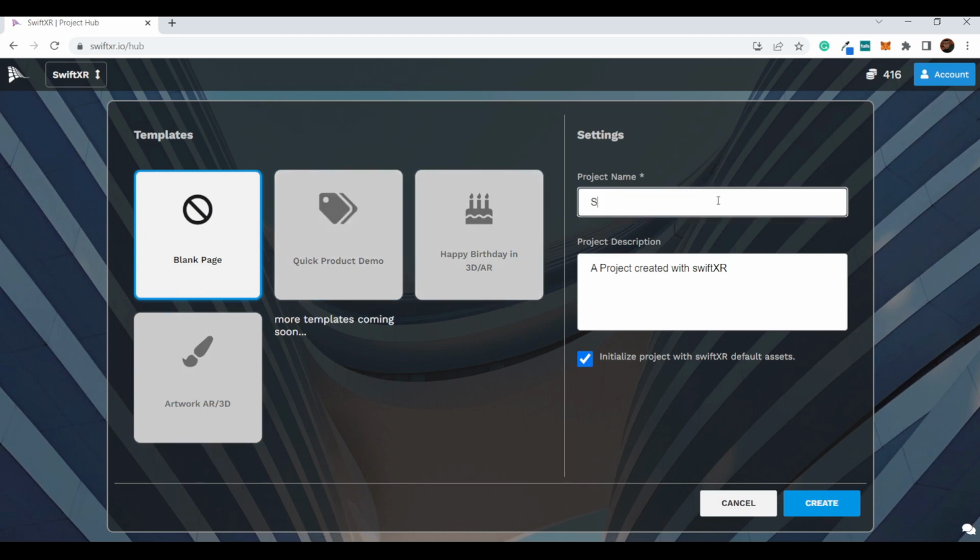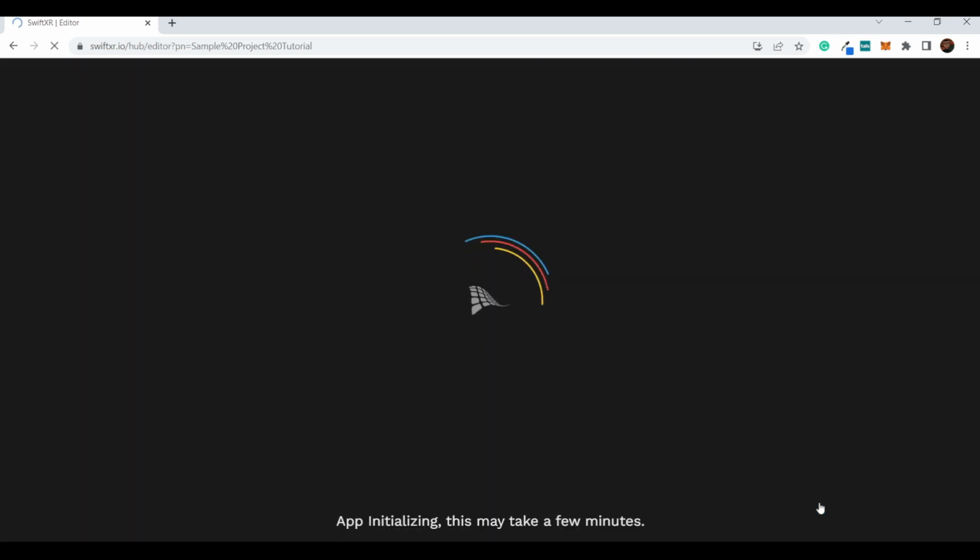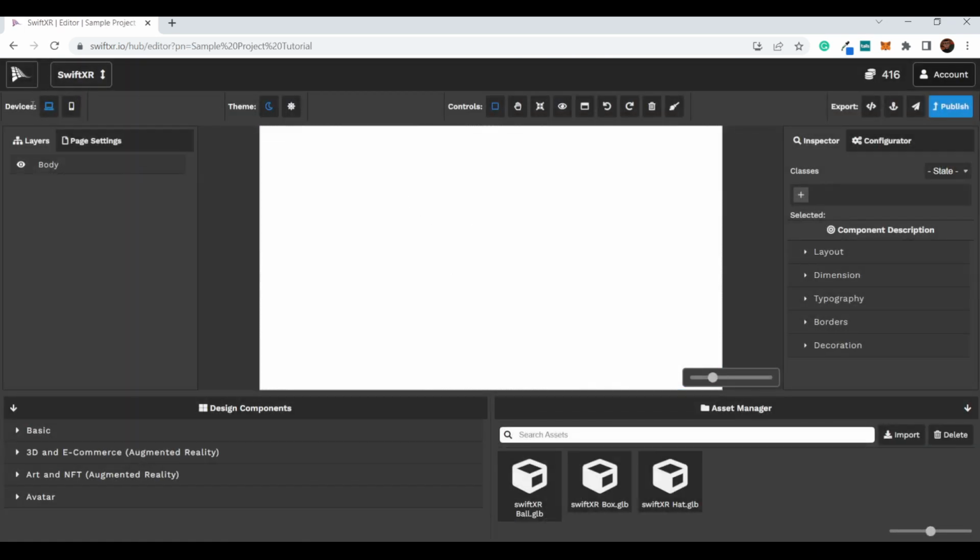I'll call the project sample project tutorial, and I'm free to also give it a description, but I would leave it blank. If I decide to initialize the project with the swiftXR default assets, we've loaded some models that you can test with in the project. But if you uncheck this, it would not come with the assets. I want to test with these assets, so I'll keep it checked. Pressing create would create the project, and I would be in the editor.